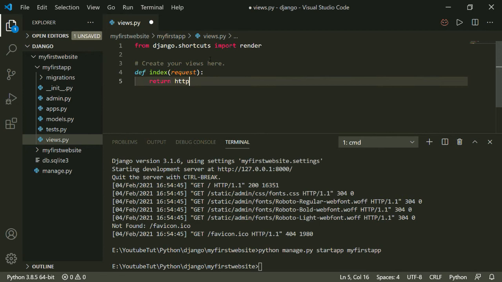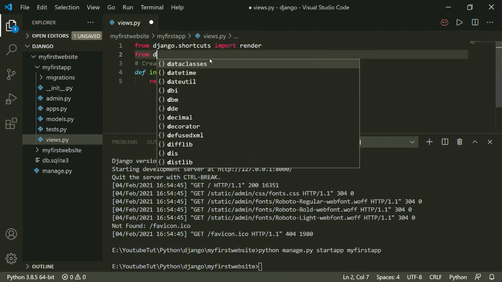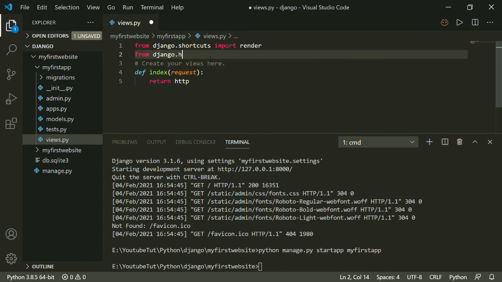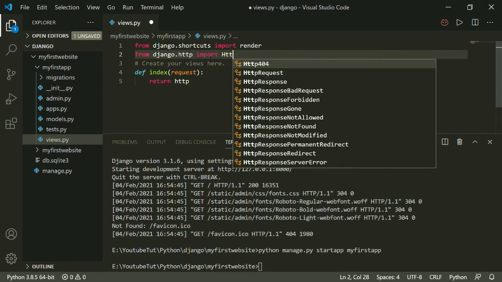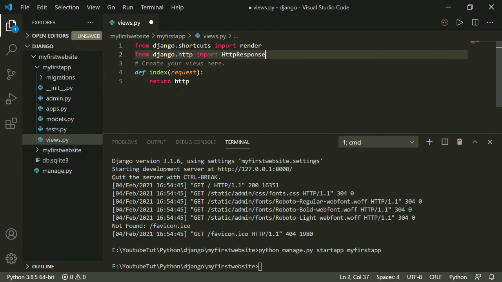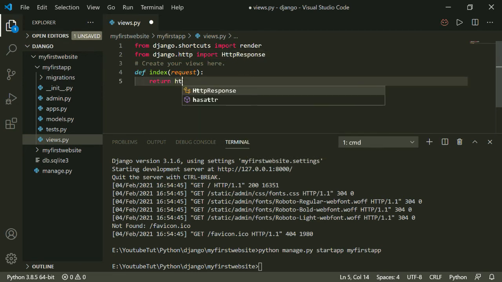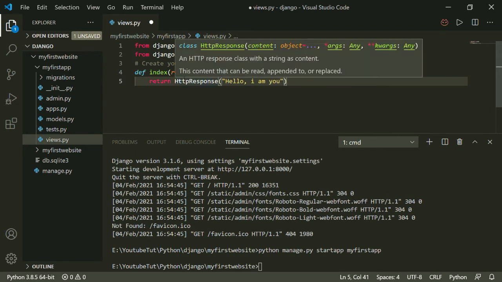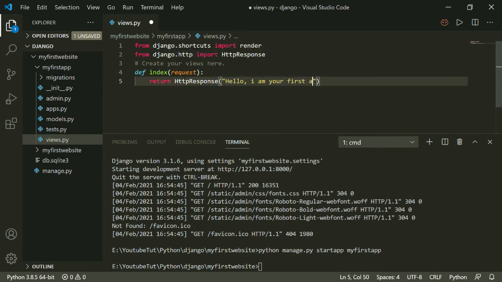an HTTP response. I'm not getting it here, so I need to import it. I will write from django.http import HttpResponse, because we need an HTTP response, right? So I will provide HttpResponse, and now I can return an HTTP response from here. Okay, and I will simply say hello, I am your first app. But the work is not finished yet.